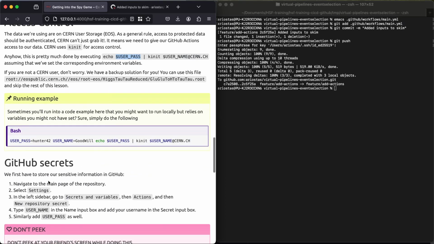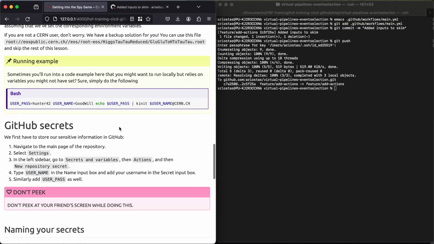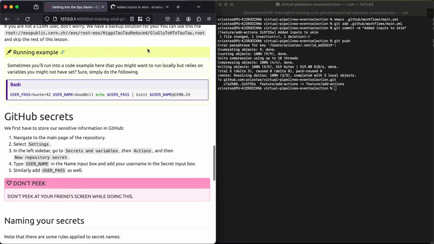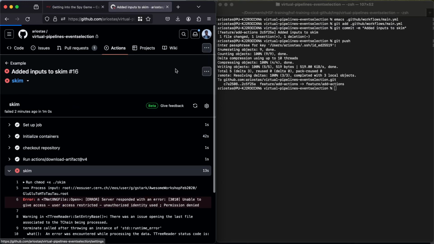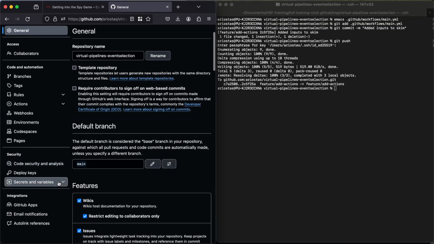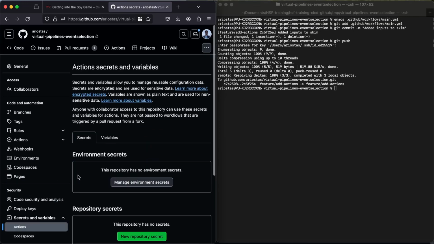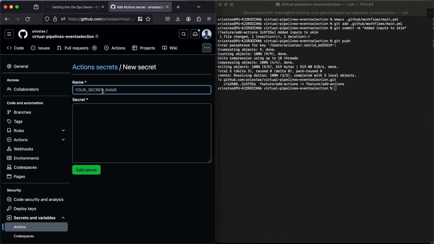This is where GitHub secrets come in. The way they work is that they allow you to save some private information and then use this private information within GitHub Actions. So the way we'll set up these secrets is as follows. So first, what we'll do is we'll go here to our repository, we'll go to settings, then we will go to secrets and variables, and then actions, and then here we will create a new repository secret.